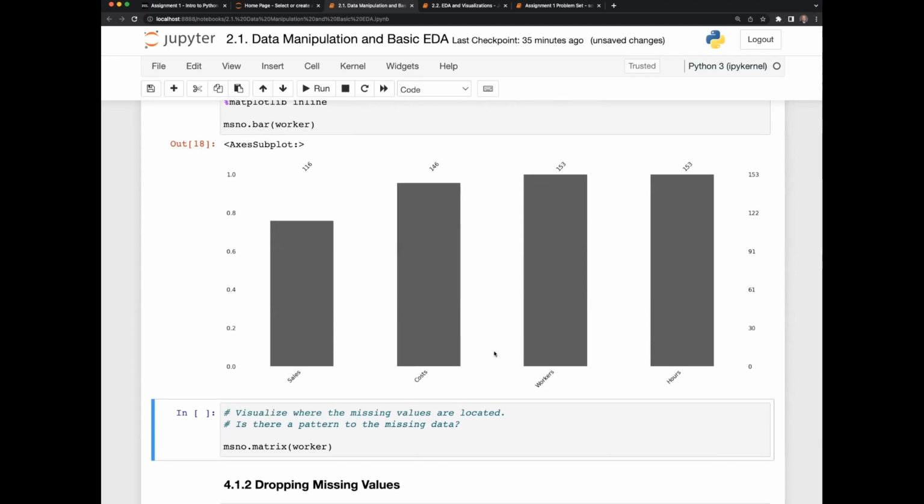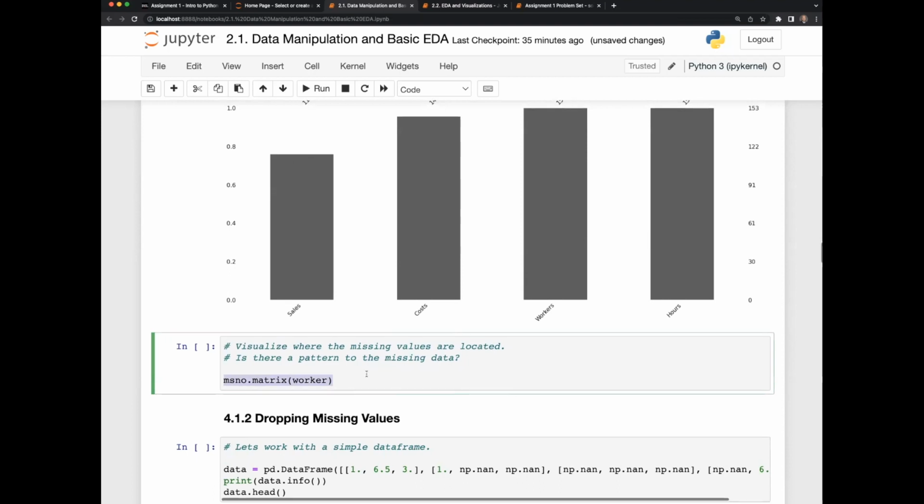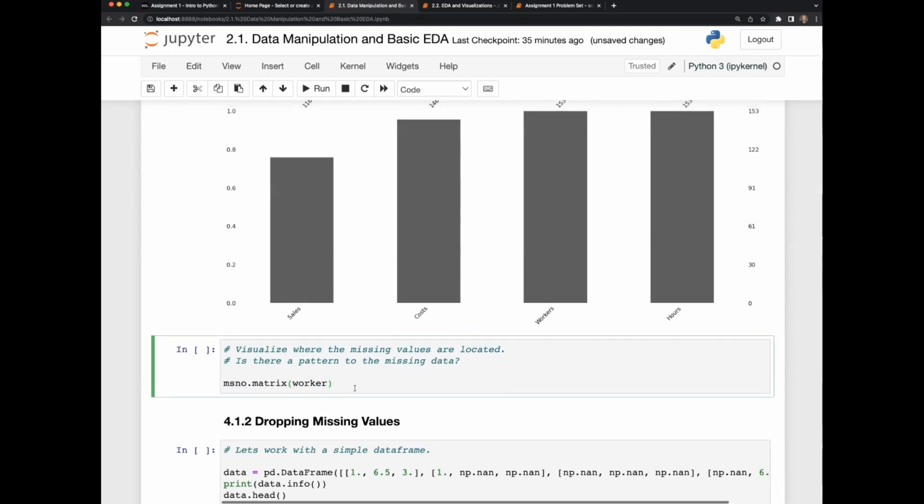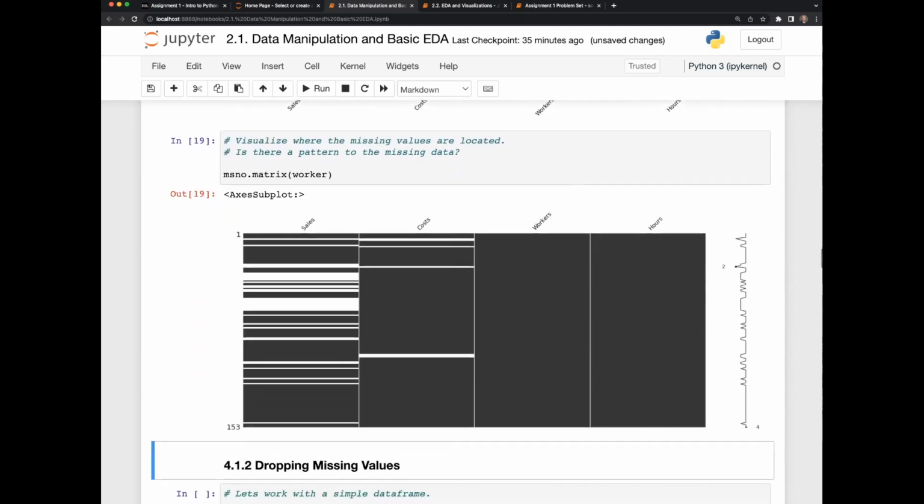But what's more interesting, and what I find very useful, is this matrix. MSNO.matrix is going to help us visualize if there are patterns. Where are the missing values located? This is incredibly helpful because it shows us a visualization of our data stacked on top of each other, all the observations, 1 through 153 in this case. It shows us where the missing data is. All the dark areas represent data, and all the white areas represent missing values.